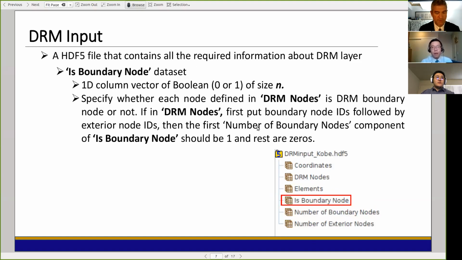And then the final data set you need to provide is called the is boundary node data set. This is the data set that has the same dimension as the DRM nodes data set, also of size n. Essentially it contains a 1D column vector of Booleans, 0 or 1. If this is 1, that means the corresponding DRM node is a boundary node, and if it's 0, that means the corresponding DRM node is an exterior node.